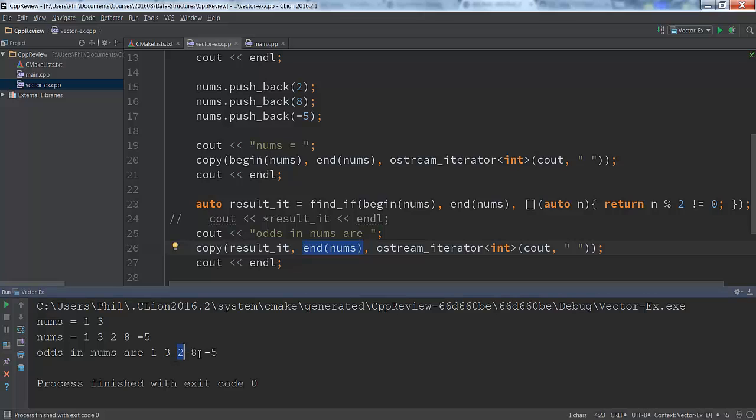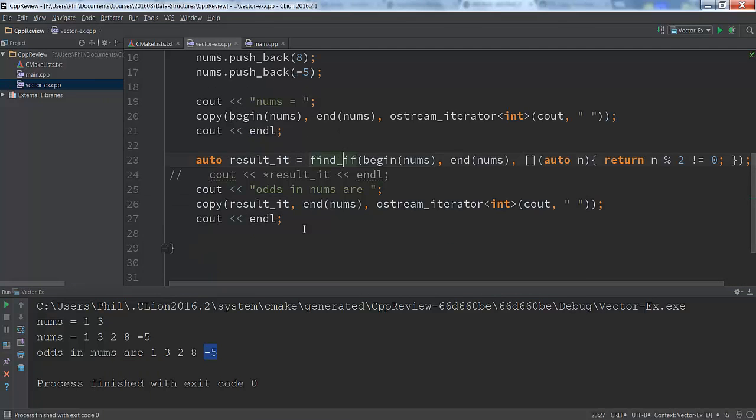Oops, we did get a 2 in there. We got an 8 in there, and we got -5. So that's probably not what we want. Okay. So the issue basically is that the result we get back from find_if is really designed to find us the first element matching the particular criteria.